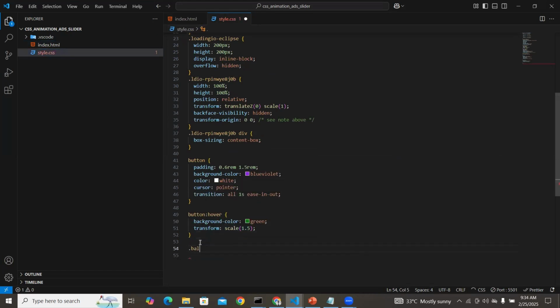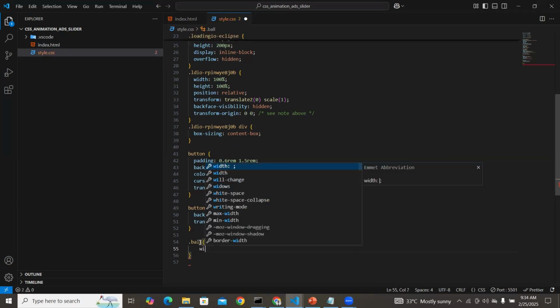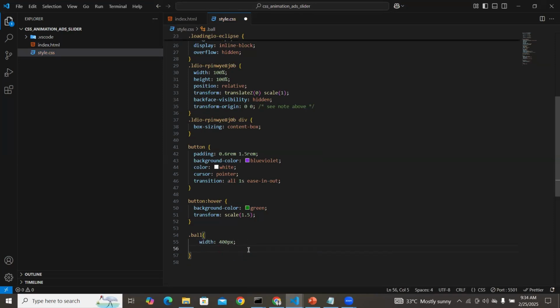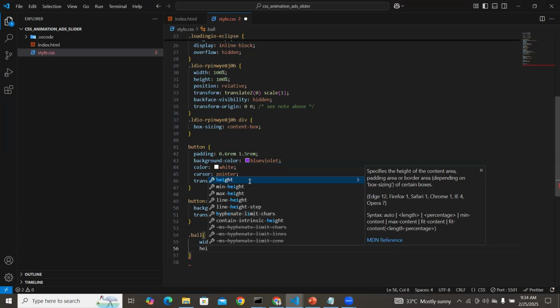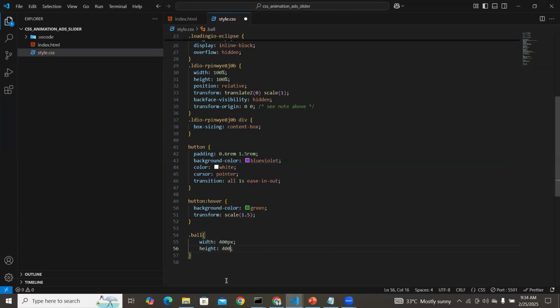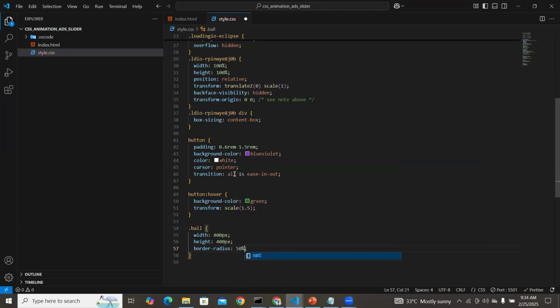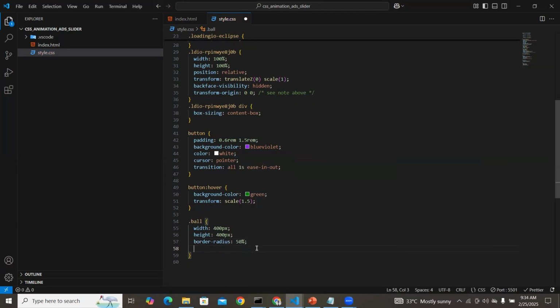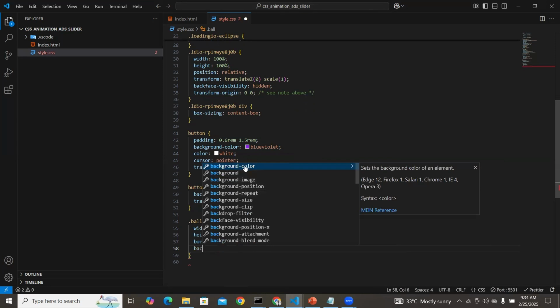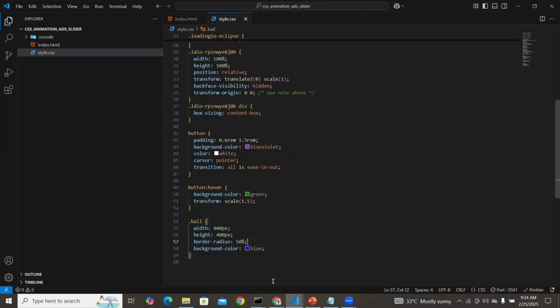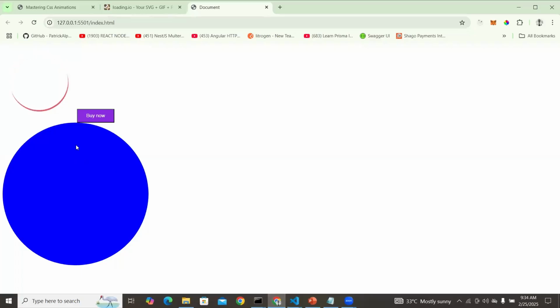So I'll just say dot ball, that's the class. Let me give it a width so that it can actually be a ball, let's say 400 pixels. Then I want something that is actually a square, 400 pixels. Then I want it to be rounded, so that will be a border radius of 50%. That will make sure that we have a round ball. You won't see it, so we need to set a background color. I should be able to see this on the page now. Can you see this now?